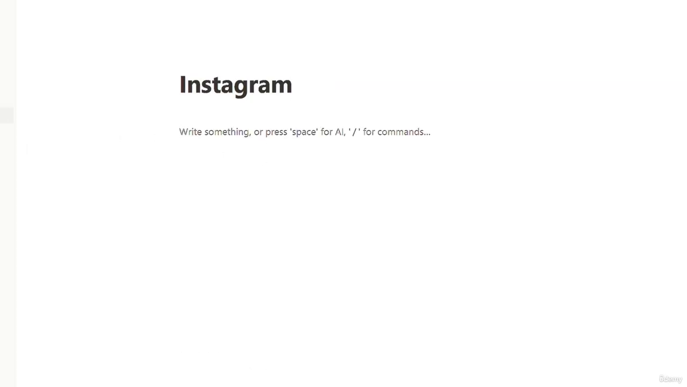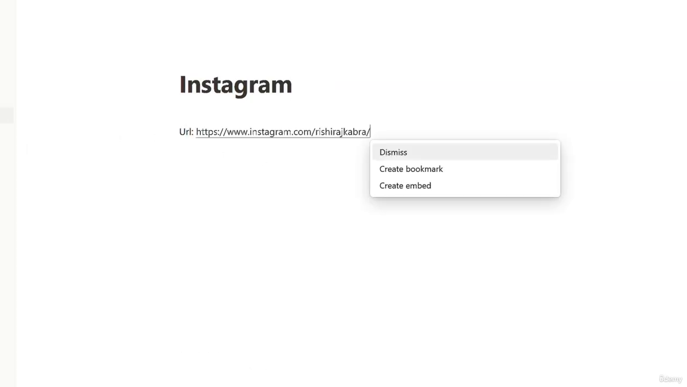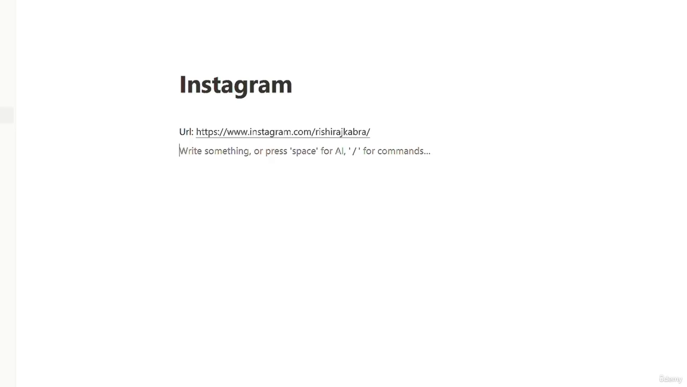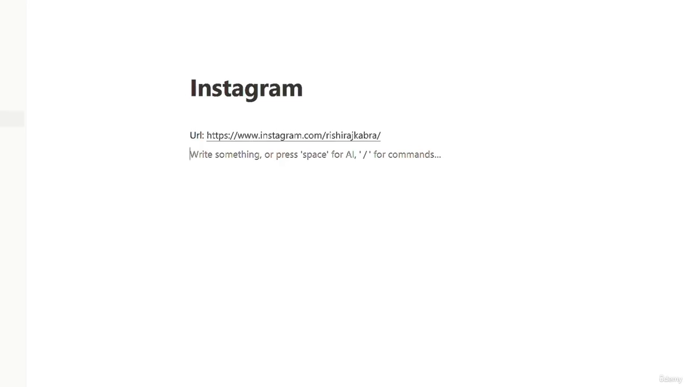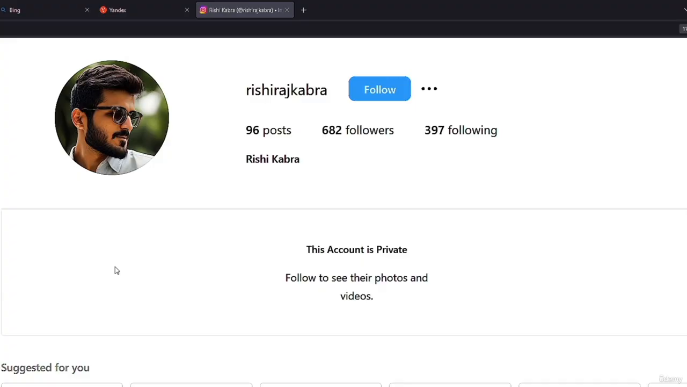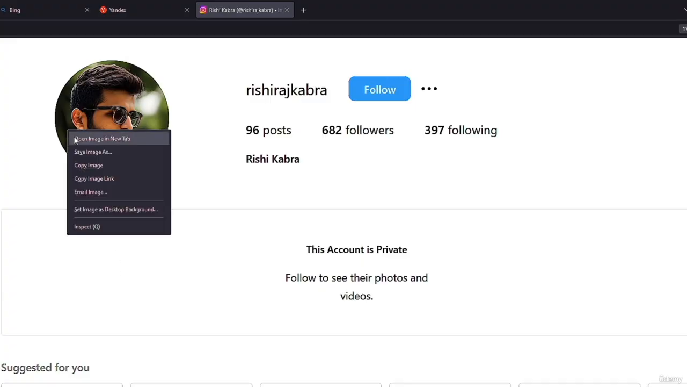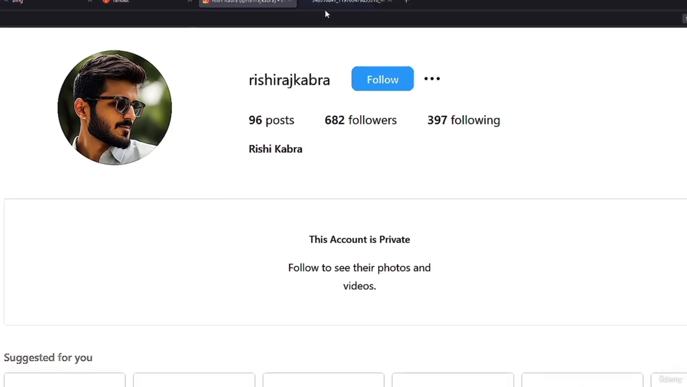So I'm going to say the URL is this one. And then I'm going to download the profile picture and upload it to my notes. To do this, I'm going to hover over his profile picture, right mouse click, and then say open image in new tab.